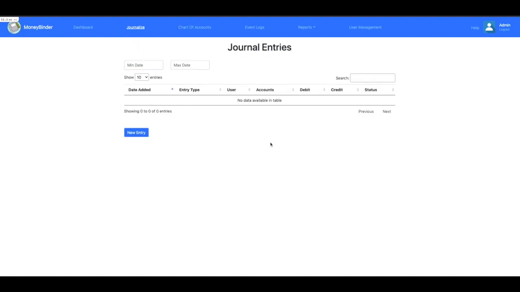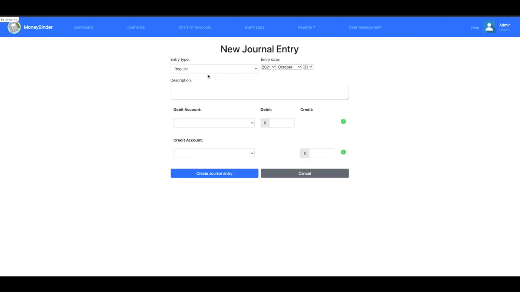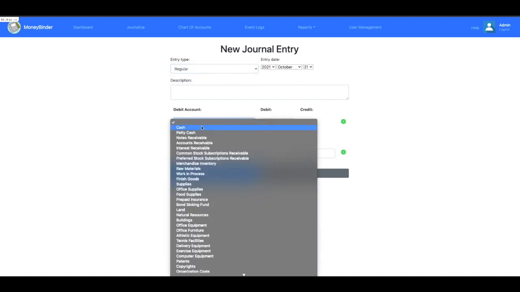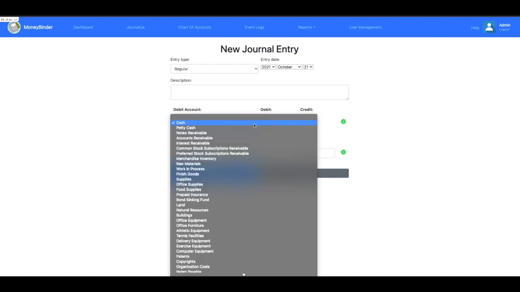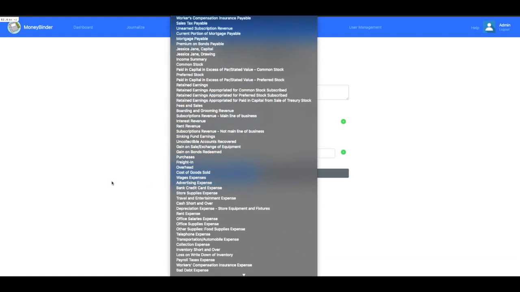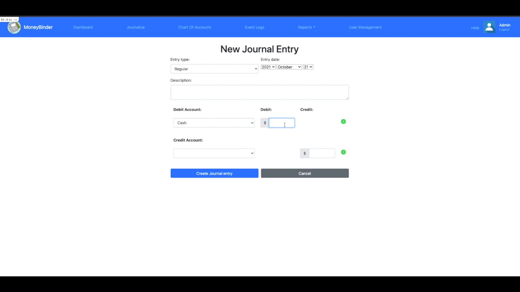So this is the main thing we worked on. So let's go ahead and create a new entry. 4 types of entry types, description, entry date. And yeah, here's the list of the accounts that you can choose from. I'm just going to go with cash for now. All these fields are required, so it's going to say please select an item. Same with all 4 of these.